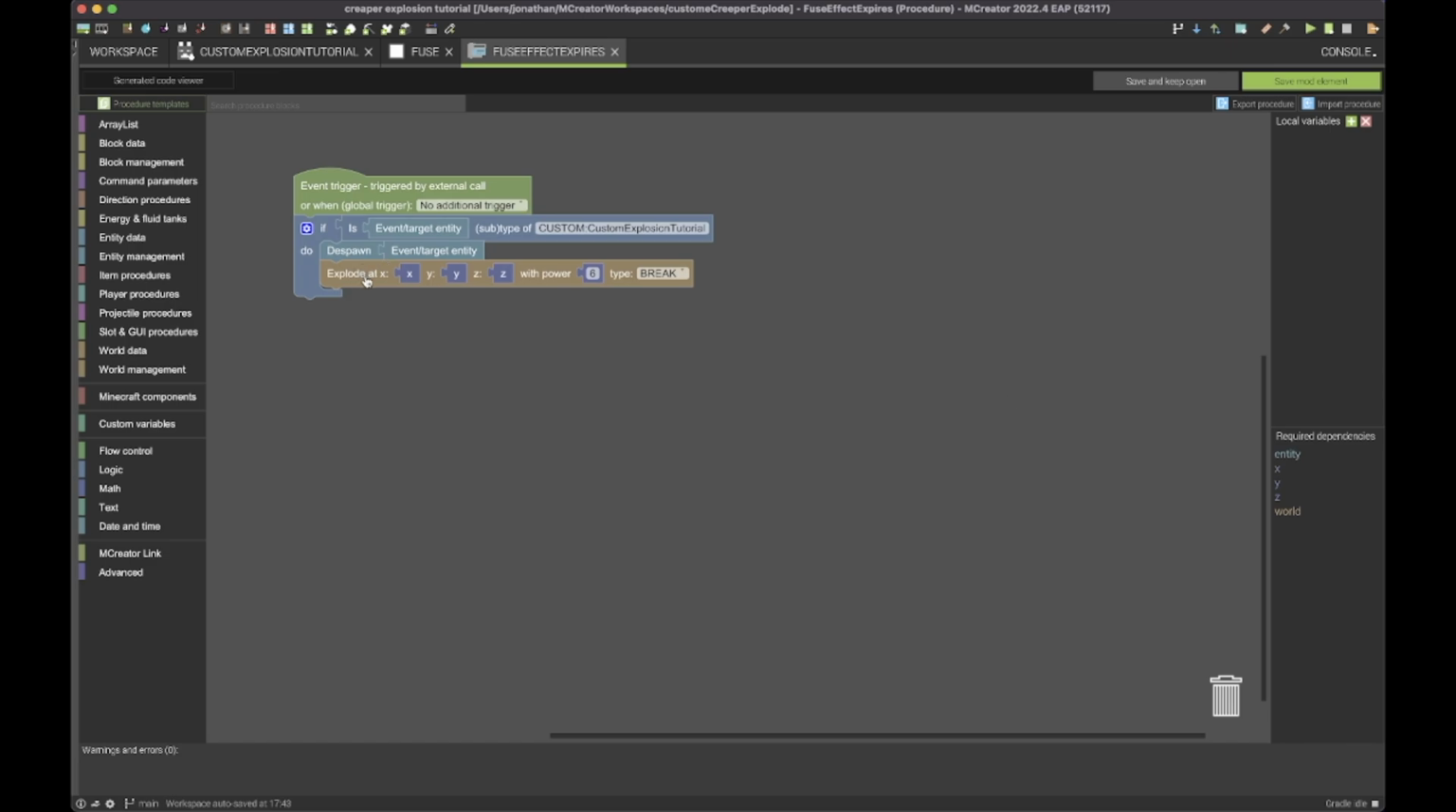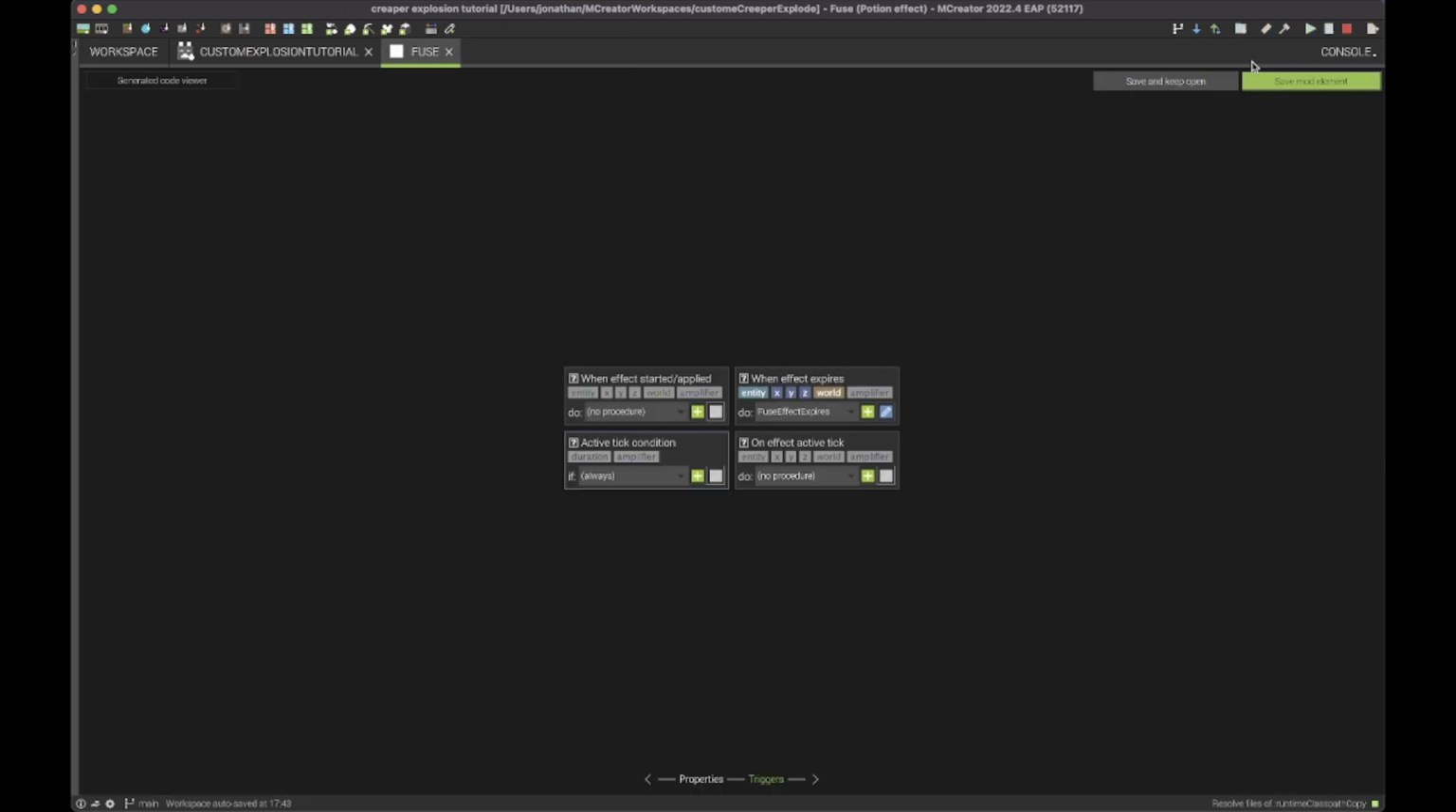You'll want to leave the X, Y, and Z however they are. Put your power however you want the explosion to be, however big. 6 seems to be pretty big, similar to the charged creeper size. And then the type can be whatever you want, break, destroy, none, whatever you want. And then you can save the mod elements and get out of there. And then again, save your effect.